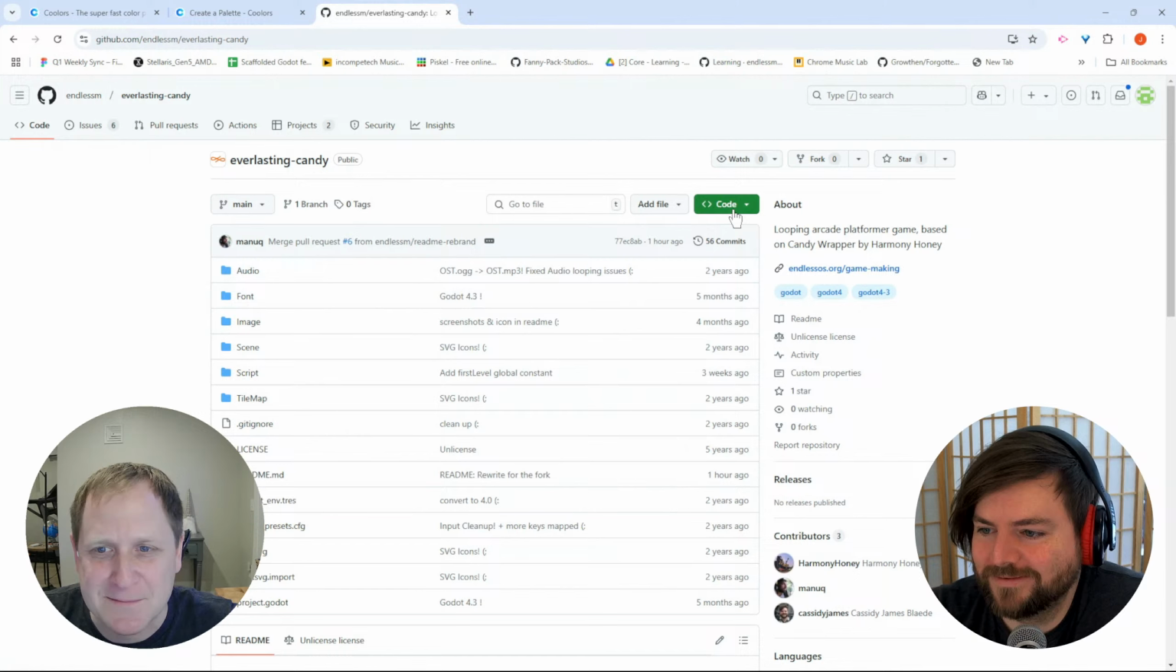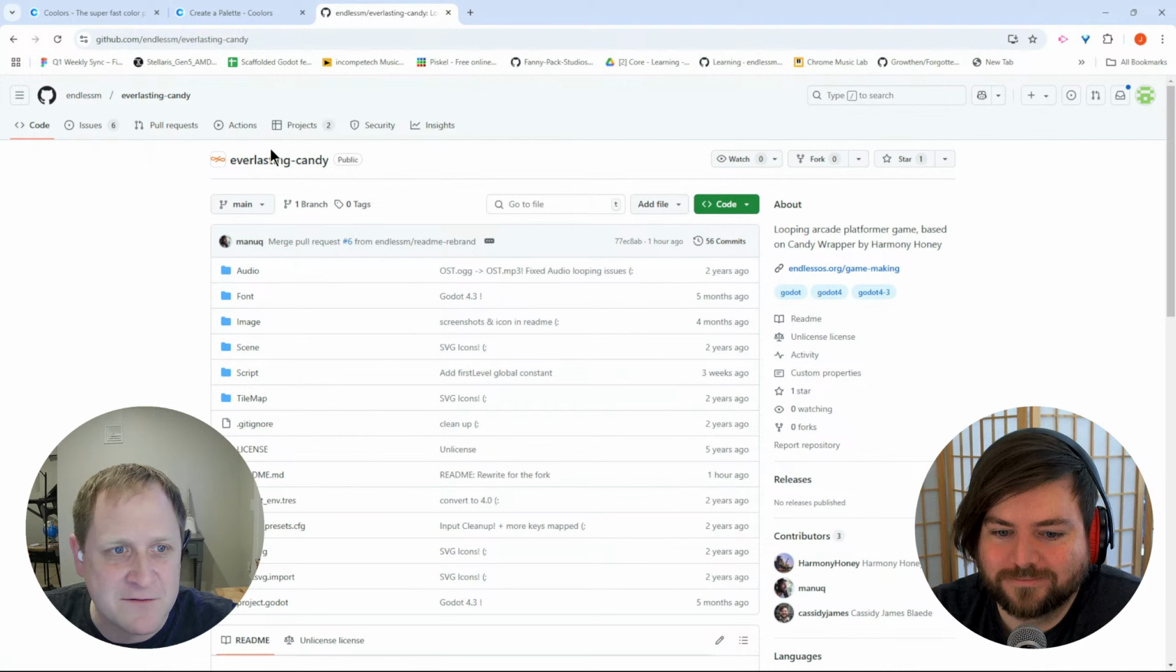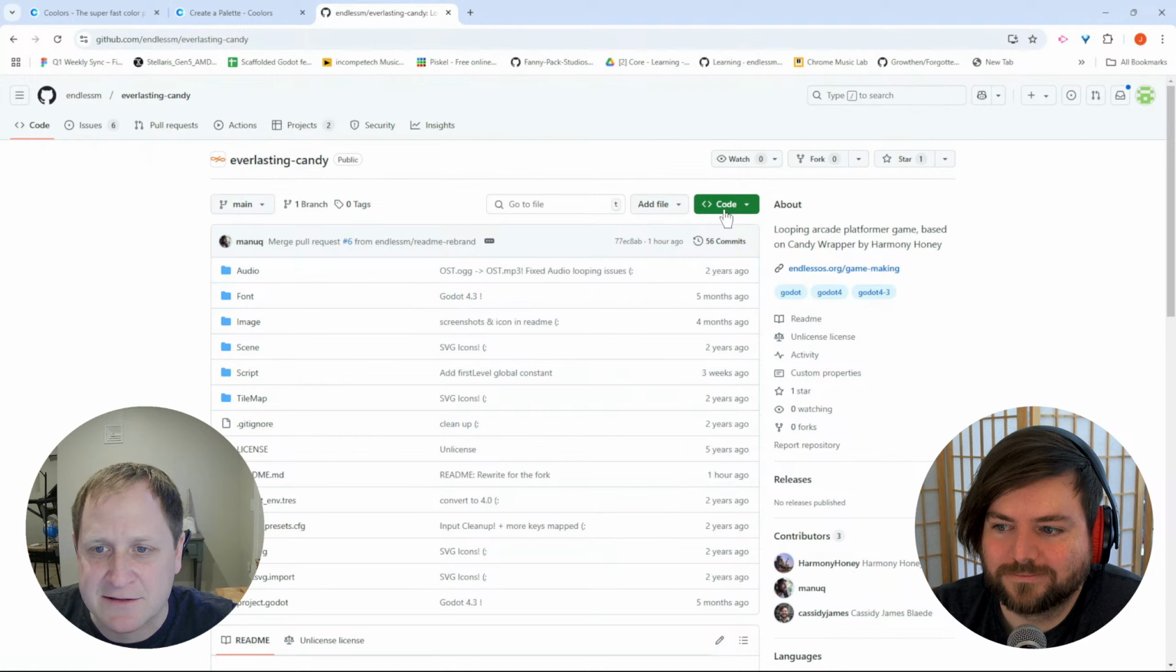So the first thing I want to do is clone this thing. We've safely forked it away from the developer, and this is our version to play with. But I need to get it on my machine. It's just sitting online. So I'm going to go to the code button. I'm going to copy this URL, clone using this URL.